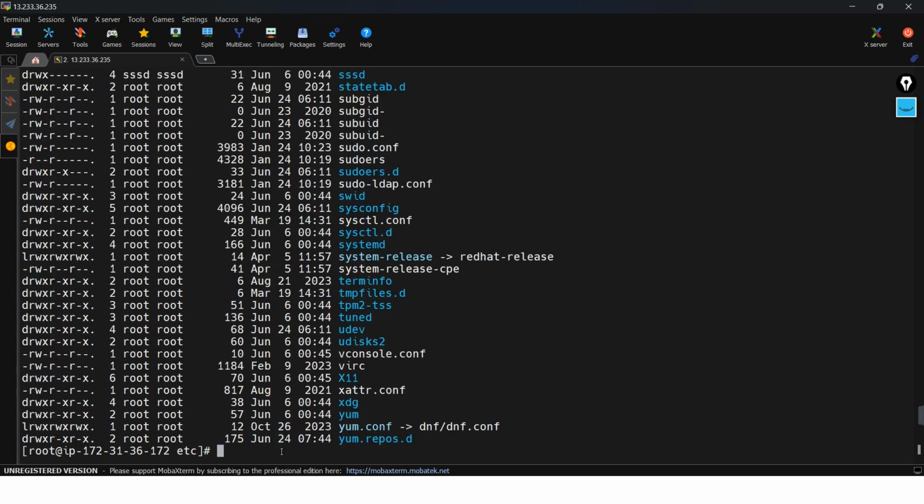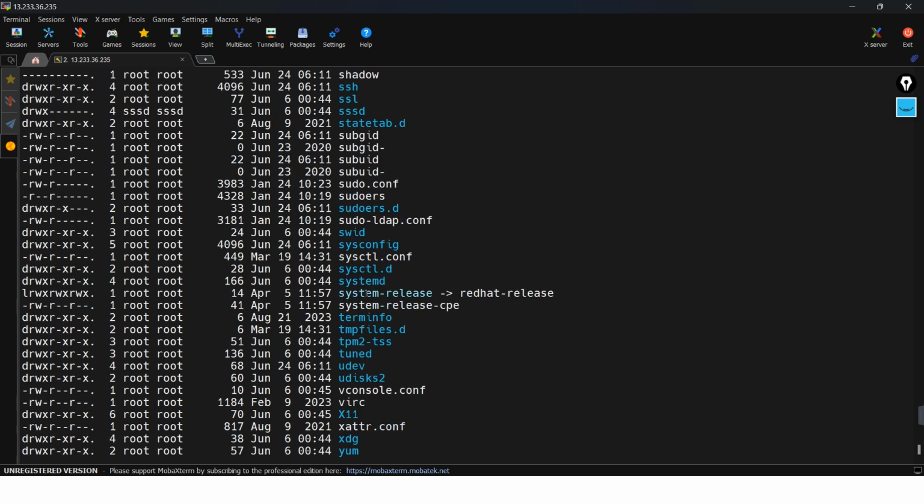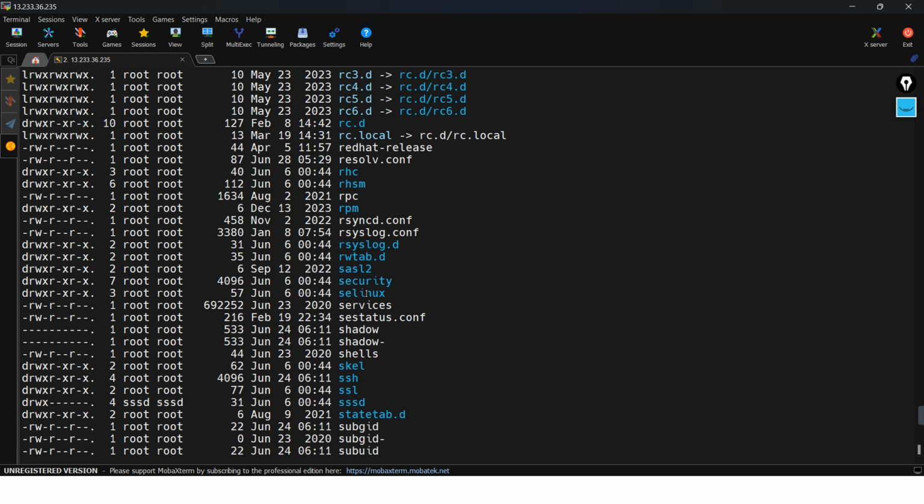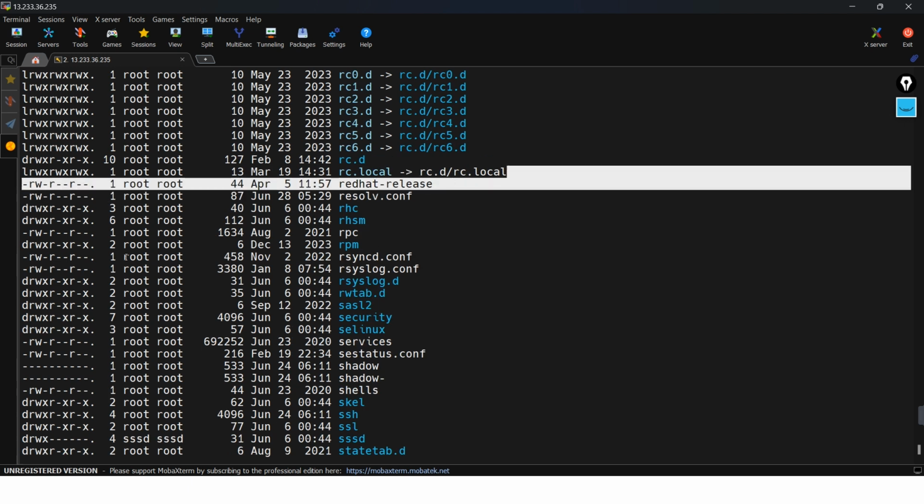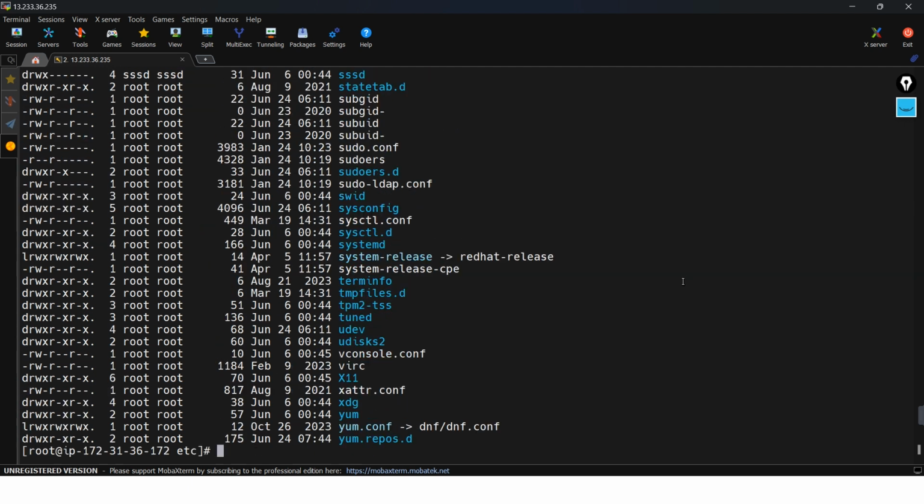Then I can do ll. Here you can see redhat-release. Where is that? Yep, redhat-release. It is a file, and you can open a file, but you can't enter into a file, right? You know the difference with a directory. You will enter into a directory, but you can open a file, but you can't enter into any file. Okay, so that is the problem.